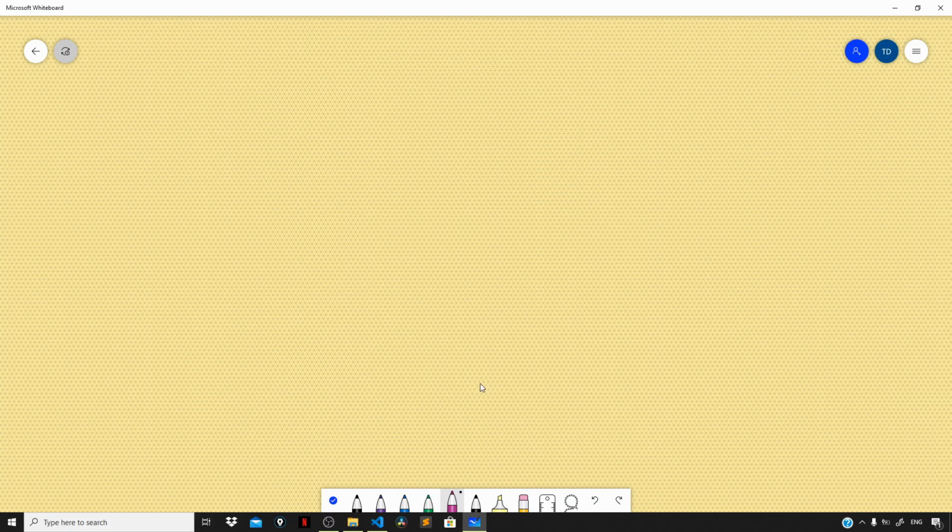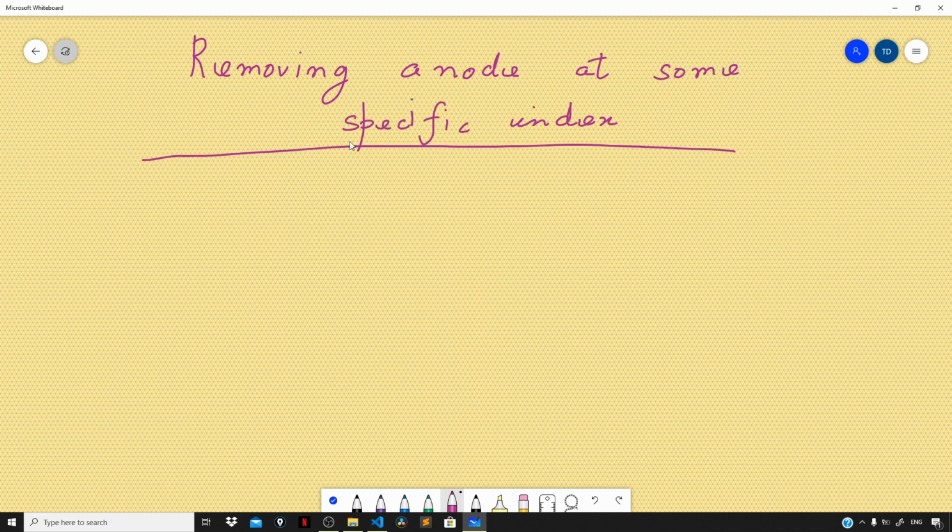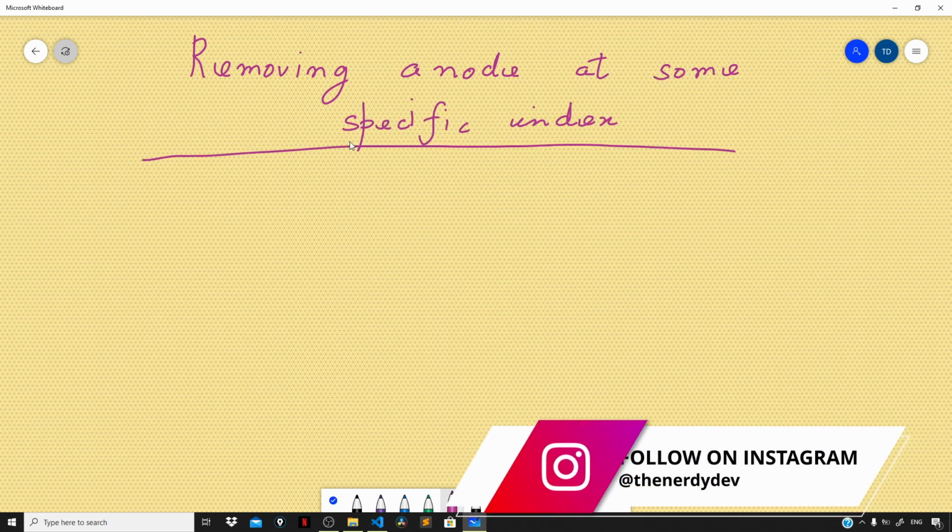In this video, let us learn about how we can remove a node at some specific index in a linked list. So, removing a node at some specific index. Now the user will give us an index at which we want to remove a node.